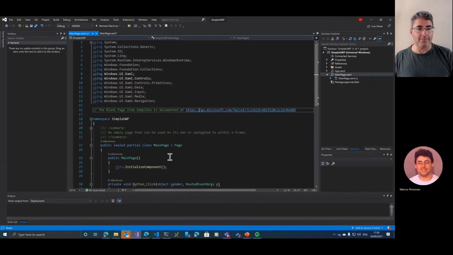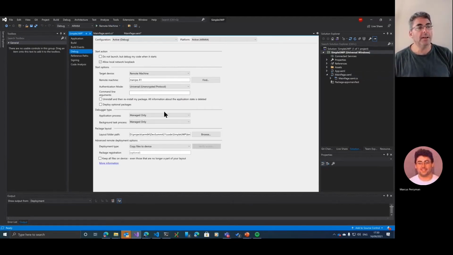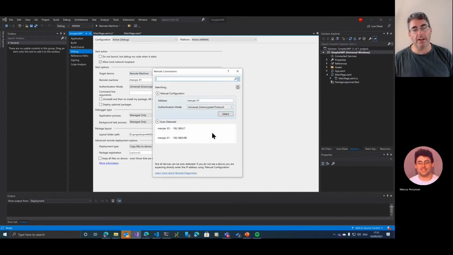Now, when we select that machine, it's now done and ready to deploy, although the connection has not yet been set up. Now, if at any point you need to change that, go into the debug properties here, and you'll see that the remote machine under debug has been set to X1. I can re-invoke that dialog by clicking on the Find button.